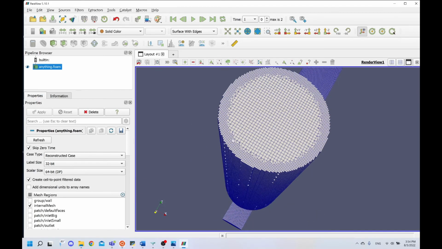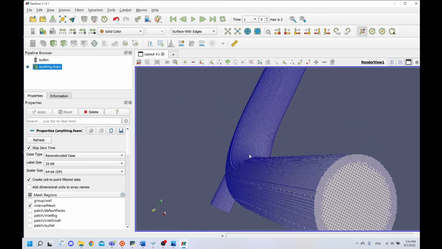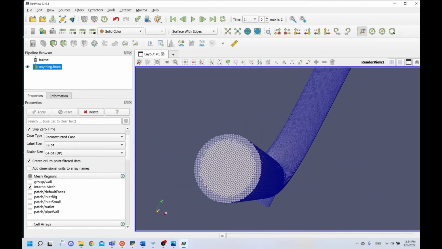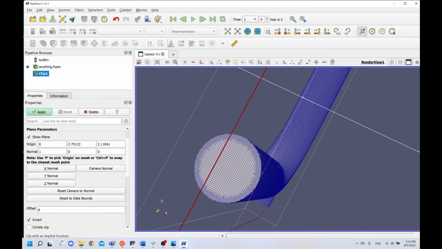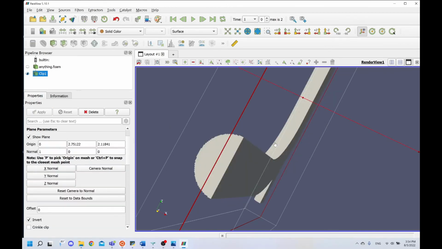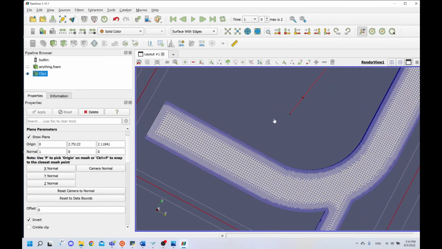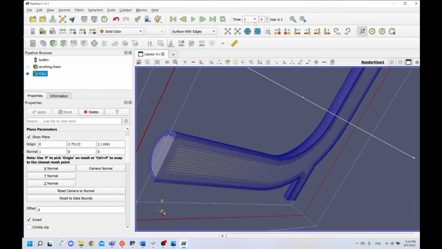We do have the layers here, which looks great. Maybe let's look inside too. So the way we can do that is we can cut it in half using clip here. And let's look at it with edges again. Looks good inside. Okay, let's move on to the next time step.